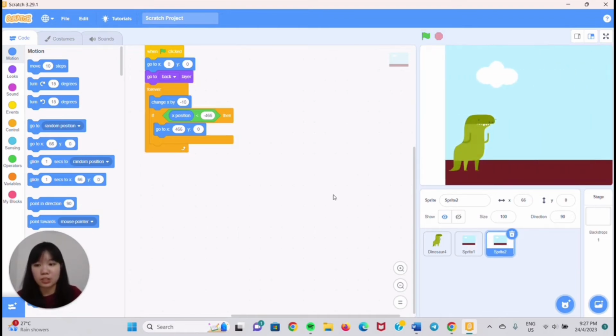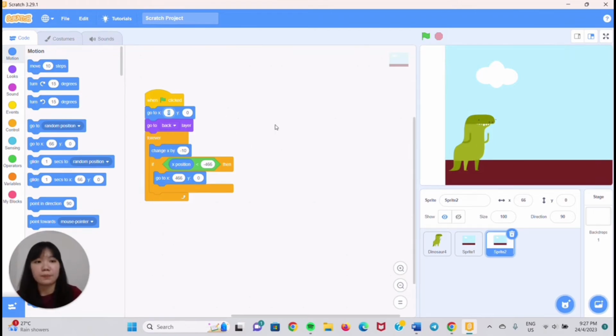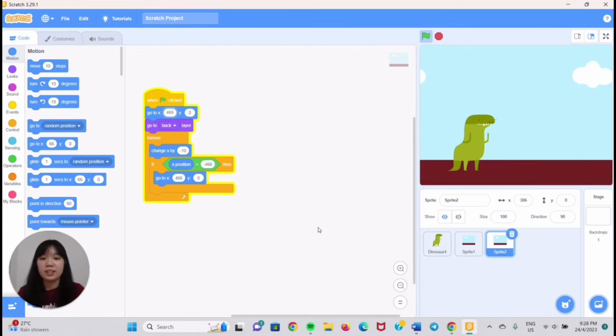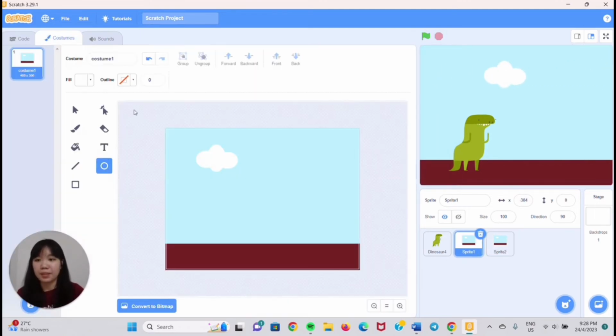Okay, so we need to change the code of the second background by making it start at the right side of the screen. So we can put in the value. Okay, and let's see. Now it is actually moving continuously. Okay, and this is actually a complete scrolling animation. But just to make it more interesting, here are a few tips. Okay, so we can actually switch the screen to make it like changing the scene to make it more interesting.